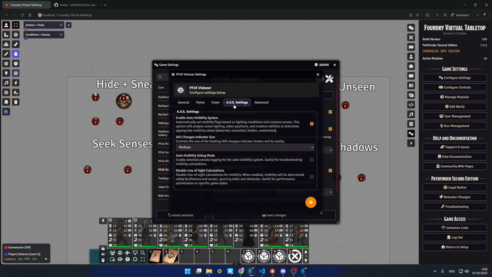AVS settings, my big kahuna. So AVS settings has a couple of settings. You have the enable main toggle, which you can turn off if you still want to work with Visioner manually. You have the AVS changes indicator size, which we'll show in a sec. You have the debug mode, which should not be turned on unless explicitly requested. And you have disable line of sight calculations. For people that have issues with false positives or performance issues, this will block all the wall interaction that Visioner has when AVS is turned on.